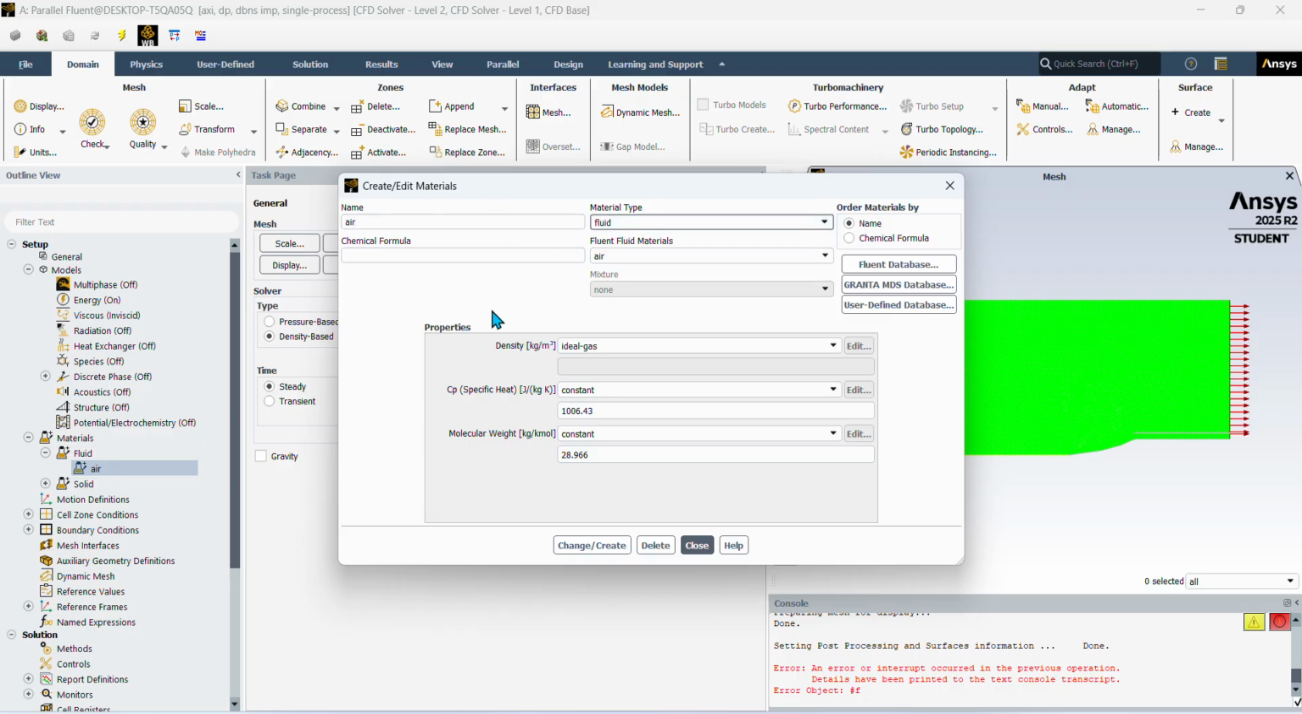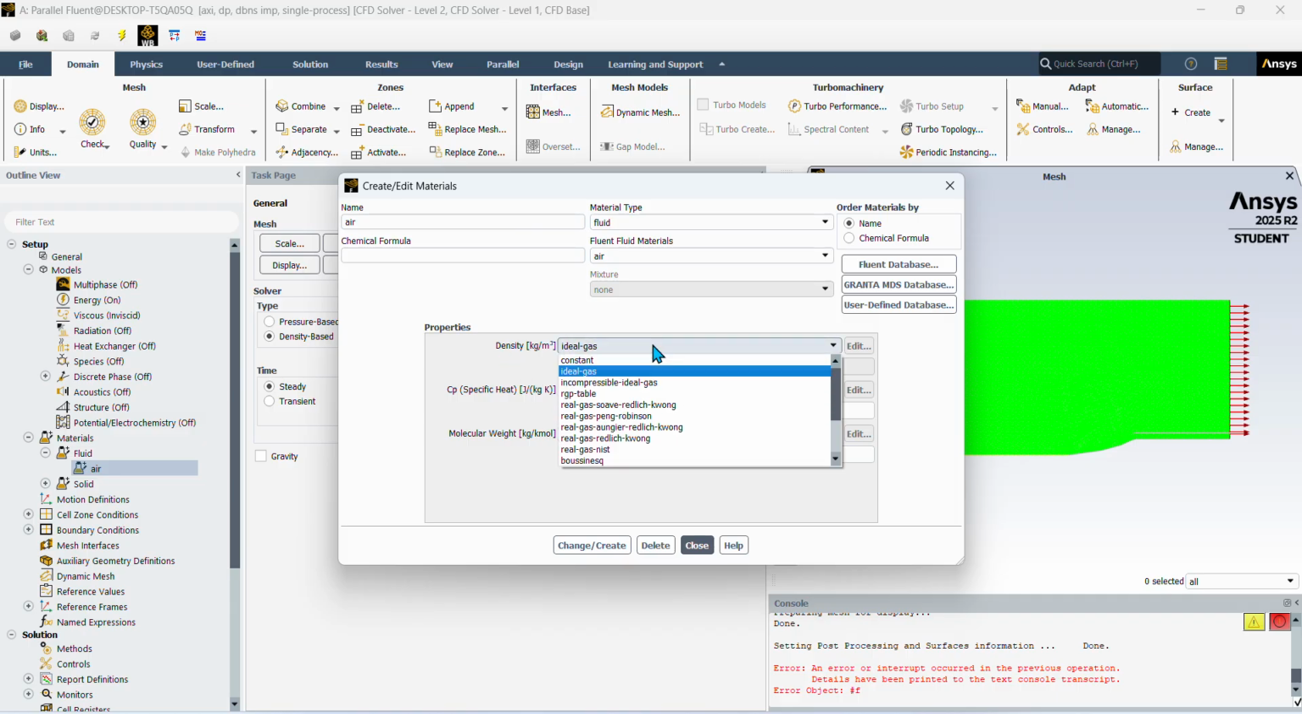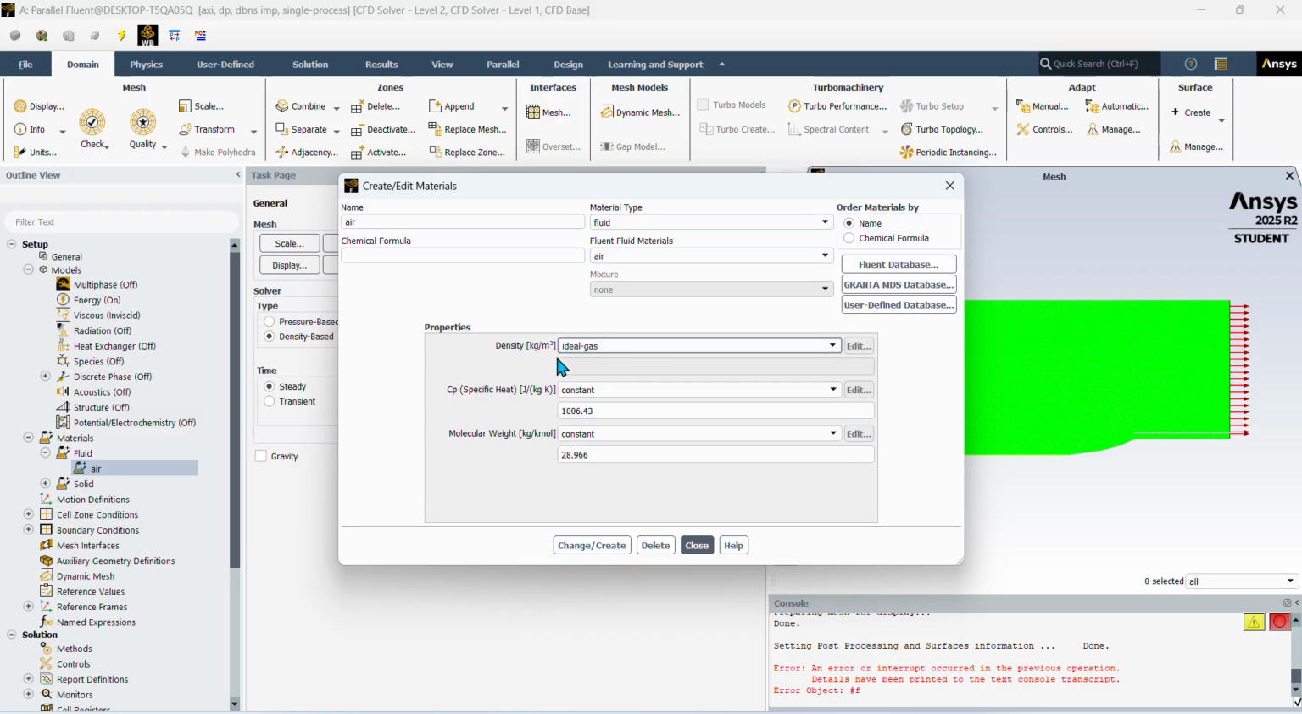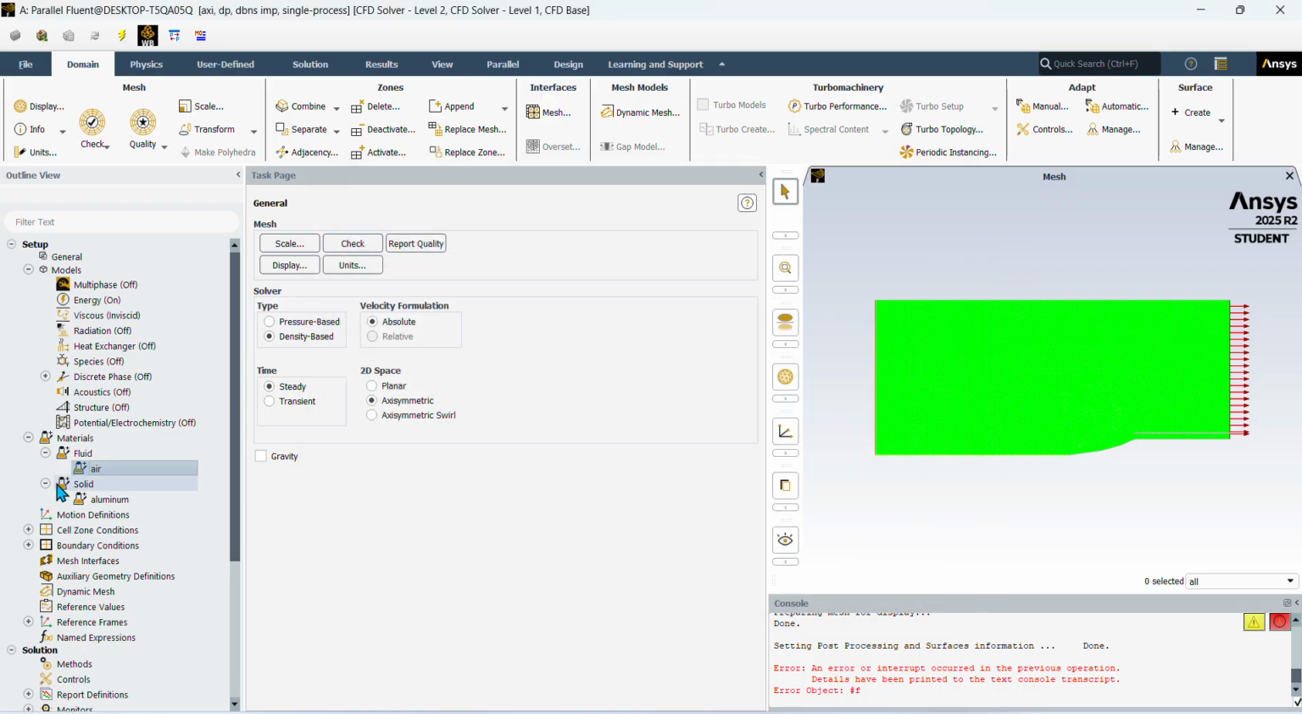Whatever surface is there, along the surface the air should flow. So that means air should be selected properly, and make sure that density should be ideal gas. By default there are other values. We will make sure that the density value is ideal gas. Then after that we have solids. The default is aluminum. It's not a big issue.